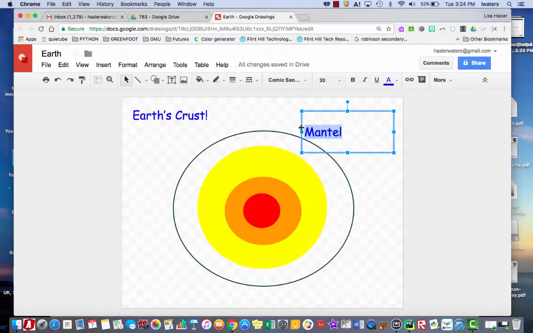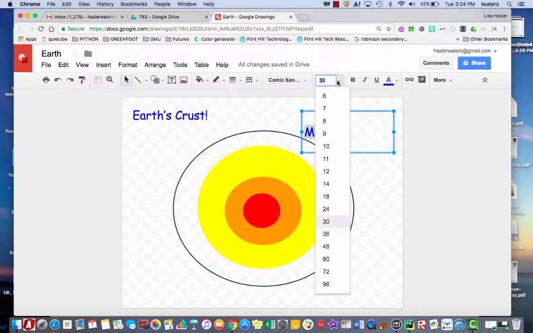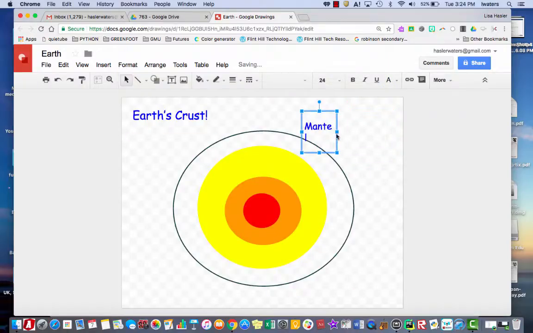And I'll shrink it. So again, I'm going to go up here to my tools, and you see how those pop up every time you insert a text box. I'm going to make it a little bit smaller. And I'll put it over here. And then to demonstrate where that is, I'm going to go and grab a line.